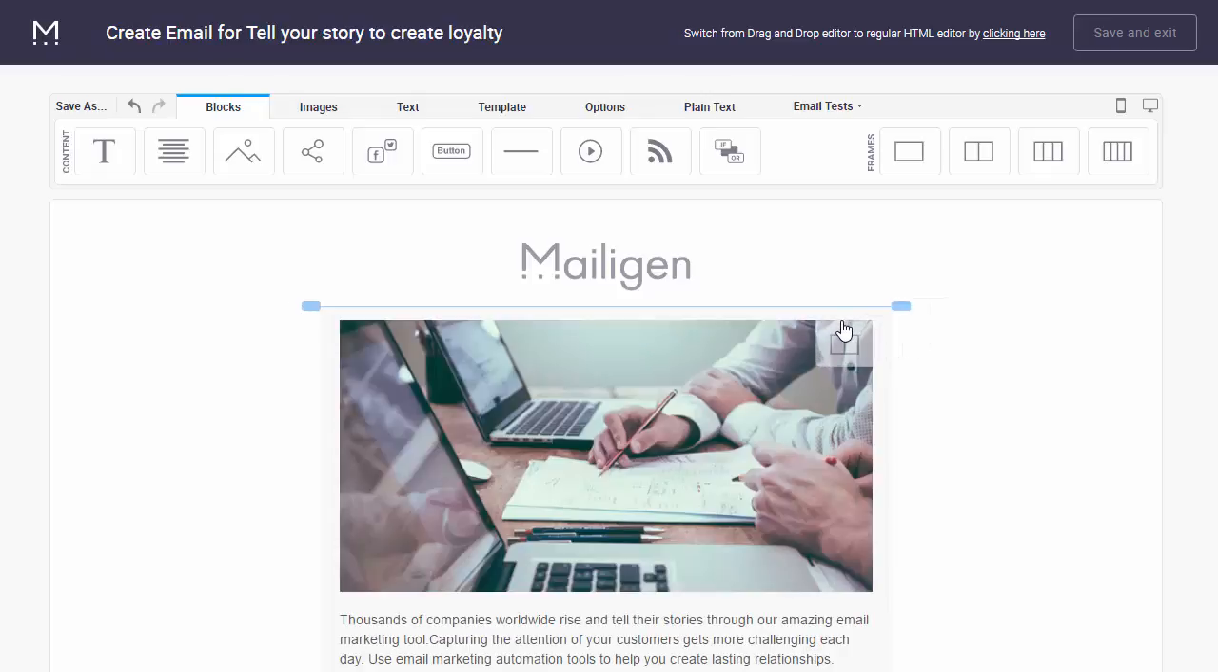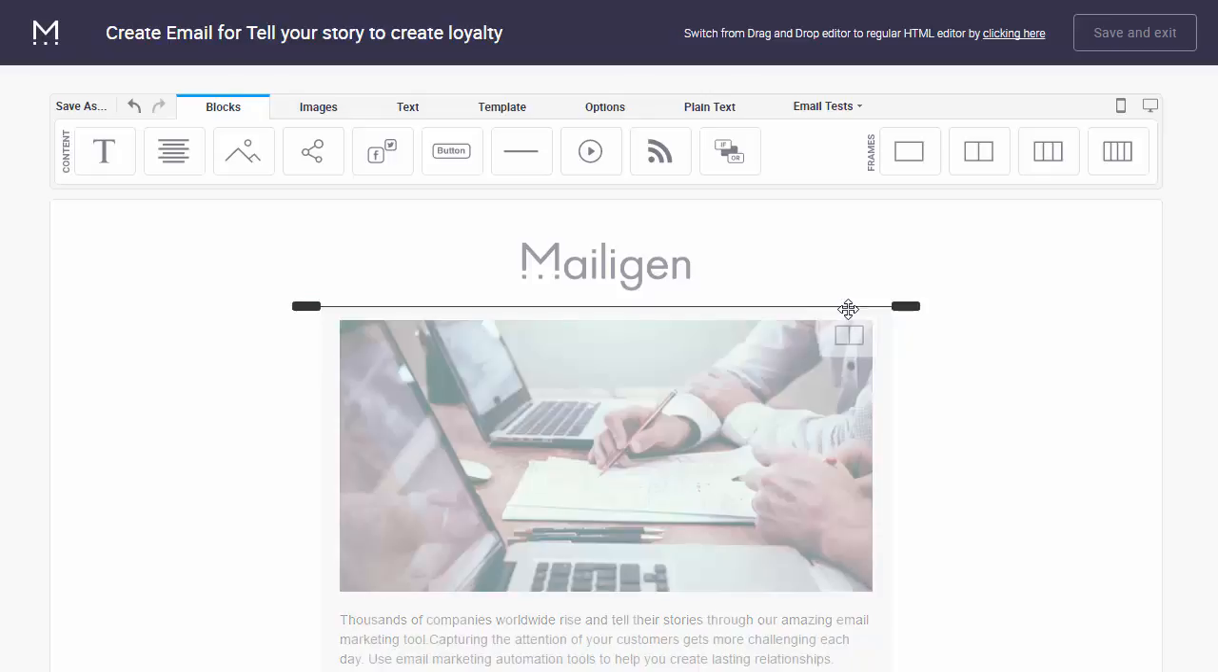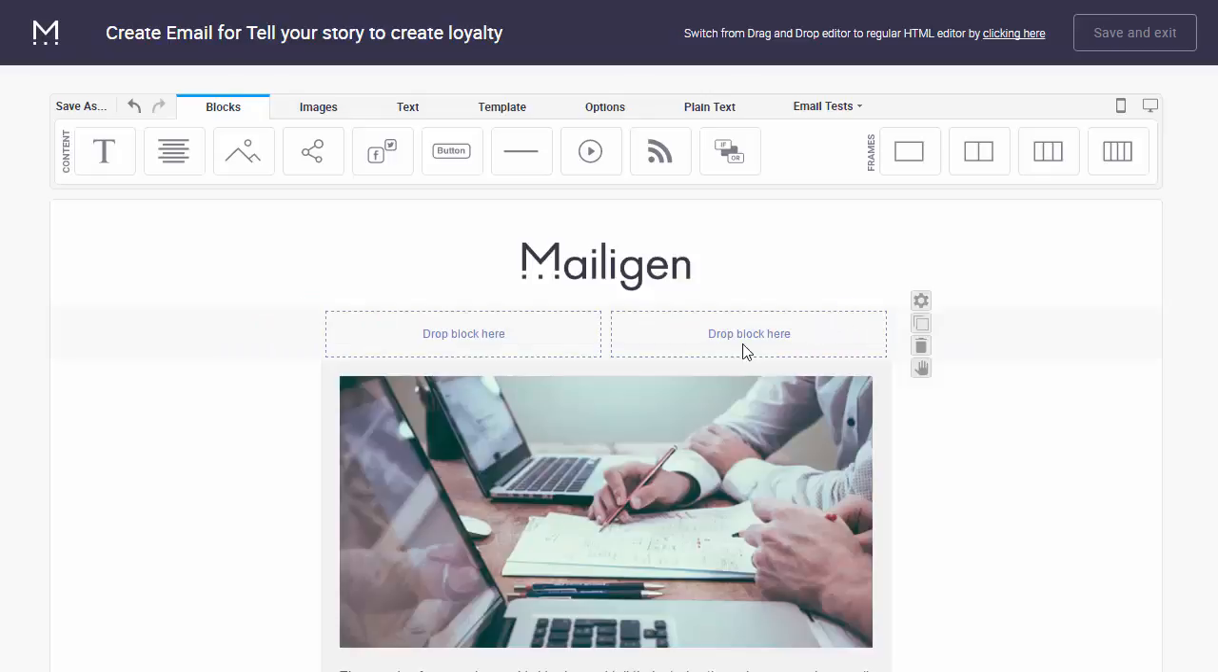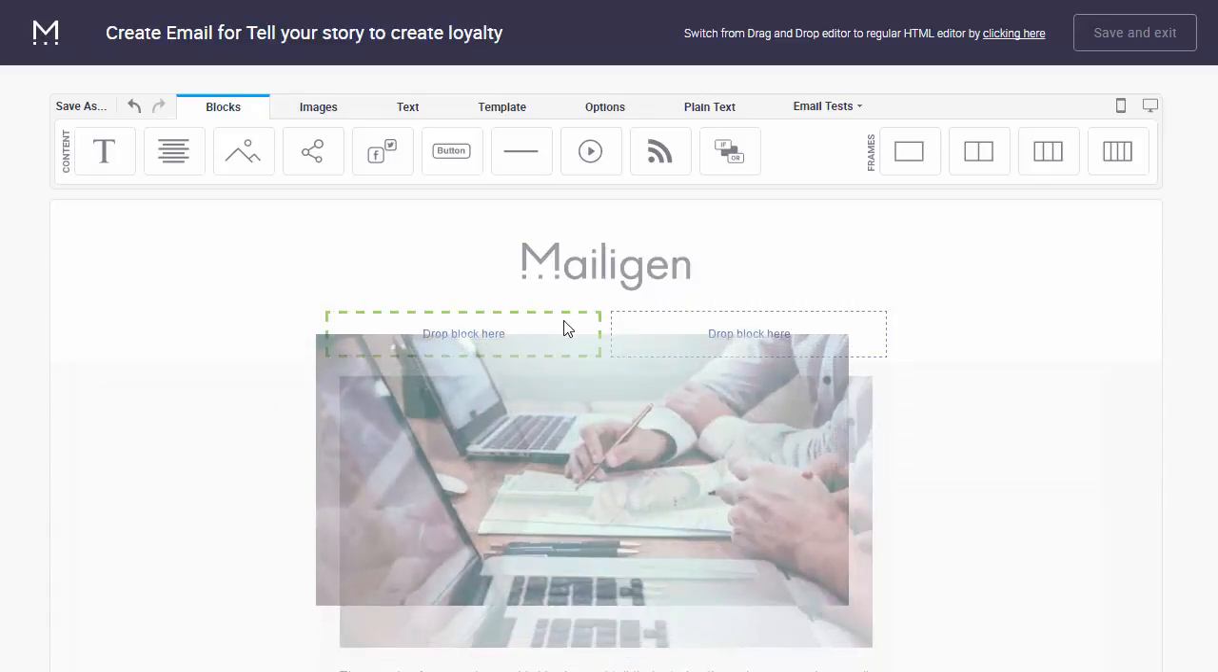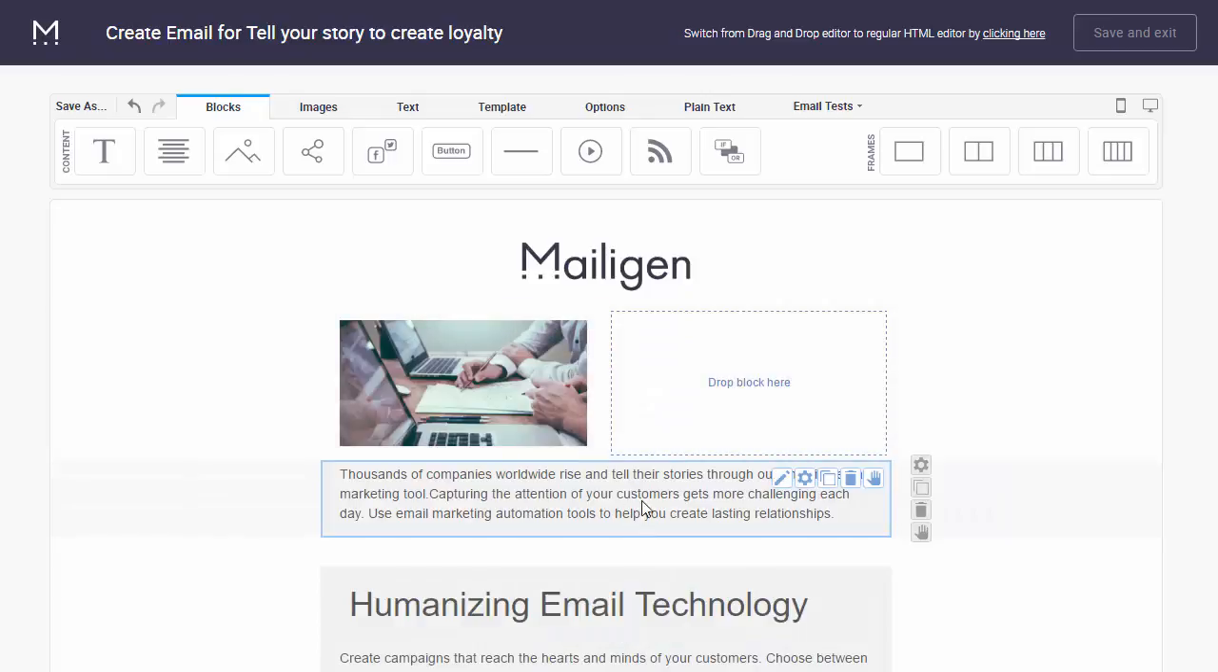As you move in towards your newsletter, you may see the bar turn blue. This means you are nesting one frame inside of another, which allows you even more design options on your newsletter. Once you have the frame where you want it, simply release your mouse button, as we have done with this 2-column frame, and then you can begin dropping content blocks into the frames.